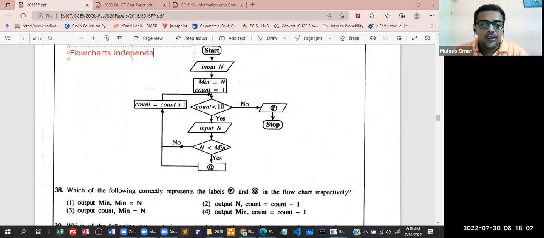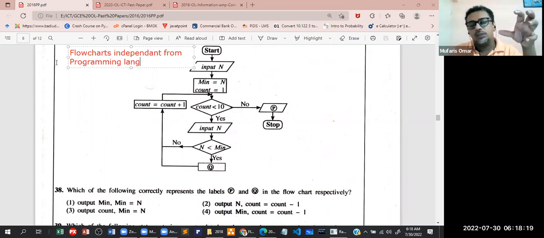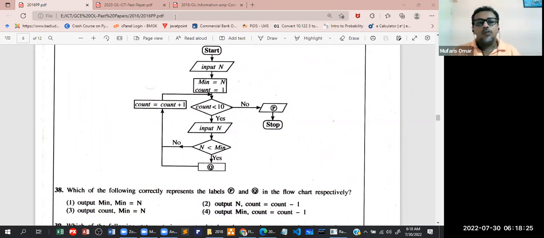Independent from the programming language, right? These flowcharts do not depend on the programming language. So these are independent from the programming language. Okay. So now if you look at this one, we know we have 10 numbers. We have to repeat 10 times.